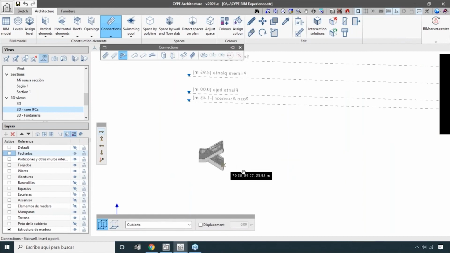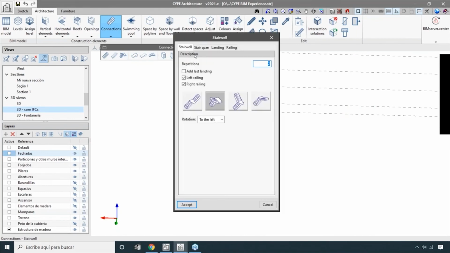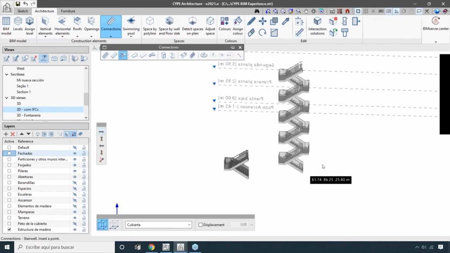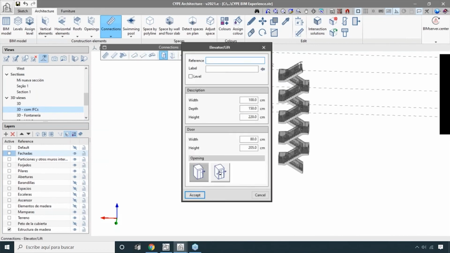You can also repeat and create a kind of stairwell. In this case, we selected 2 repetitions, but could be 10 repetitions, for example. And then we have this situation here. So to create the stairwell is very easy. The same situation you can do with ramp cars. You can also add some lifts.